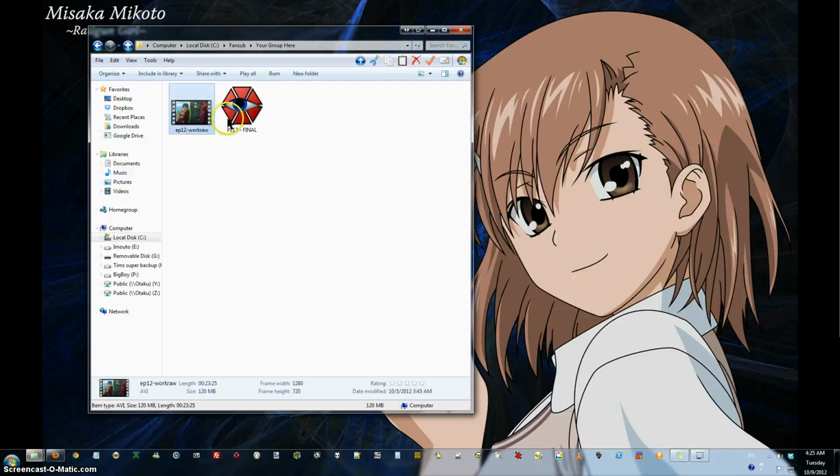You come across two files here. Hopefully you already have your files downloaded. The leader should direct you to which files you need to download. In this case, we have our work raw, and then we have our final, which is our script. The scripts can also come in .txt format, which you can open up easily in Aegisub.